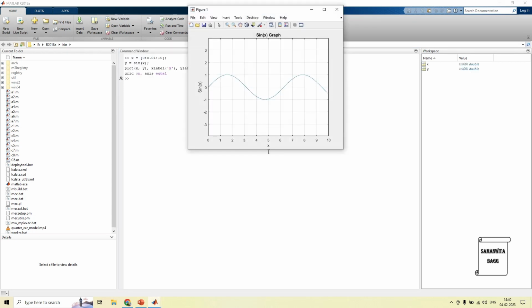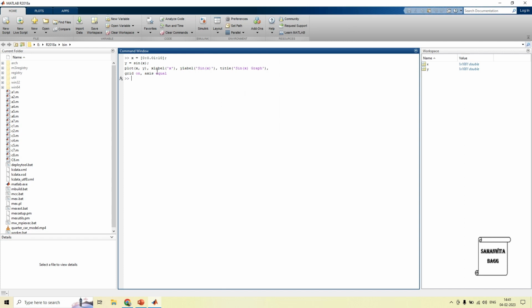Now see the graph. This is the graph of y equals sine x. You can see here the x-axis has been given a label x. Y-axis has been given a label sine x. The graph entirely has a title sine x graph. There is a grid line which you can see at the back end. Also you can see that this axis is equal. Now if you want to add some changes to this, you can do that.